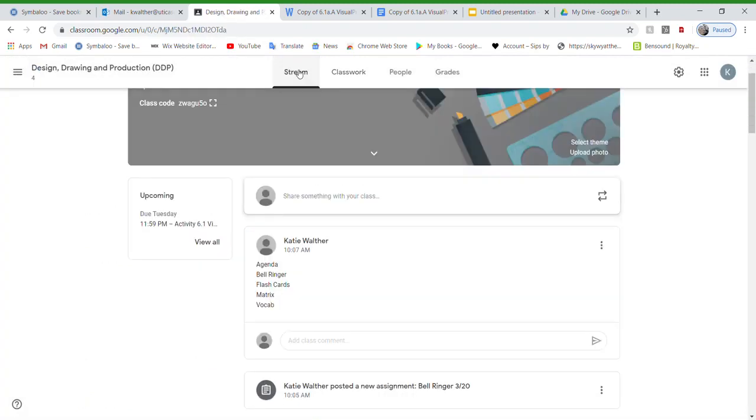So let's see. Did we cover everything on the agenda? Bell ringer. Okay, you guys get a bell ringer every day, but also make sure you're doing your old ones if you haven't done them. Flashcards, just showed you how to do that. Matrix, showed you how to do that again. Vocab, showed you how to do that again. All right, cool. So we covered everything.